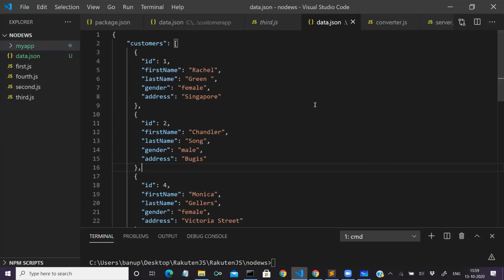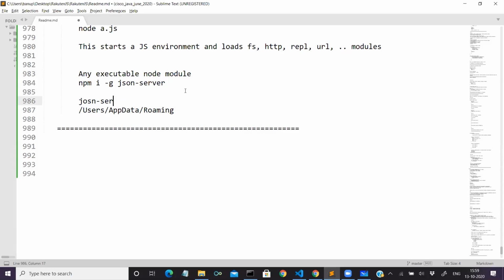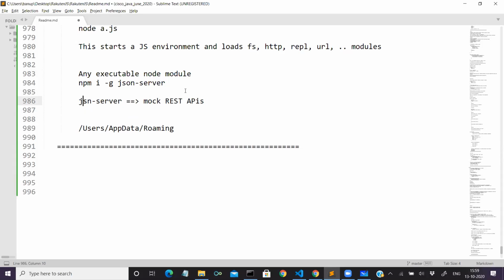Once you do this, see this here. What JSON server does is mock REST APIs. Very useful, especially when you want to get into development. In React and all, we'll be using this. Because we can't every time go to the server and build APIs in Spring Boot or Express Node.js, that is the final deliverable. But I want to mock REST APIs. This will be an excellent module to do that.